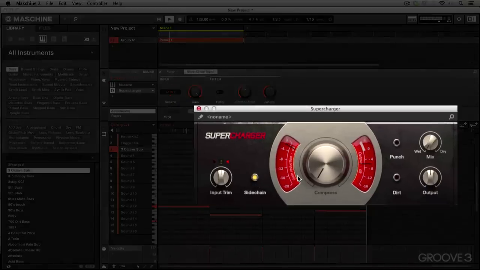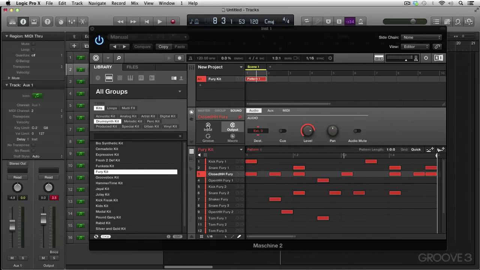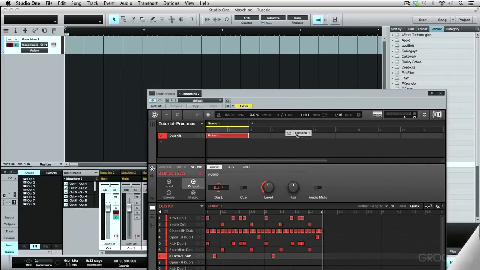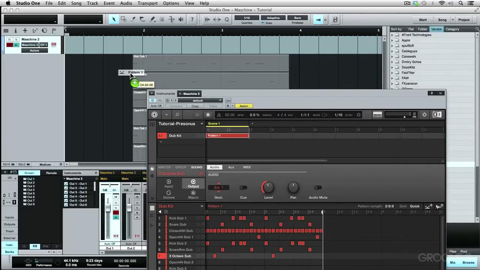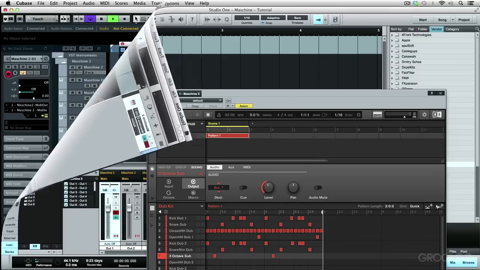We're also going to cover using Machine inside of your favorite DAW, so that means that Logic Pro X users and users of Ableton Live will not be left out when trying to integrate Machine into their workflow. We'll also take a look at newer DAW systems like Presonus Studio One and Machine's integration into that environment, as well as using Machine inside of heavyweight DAWs such as Steinberg's Cubase and Avid's Pro Tools 10.